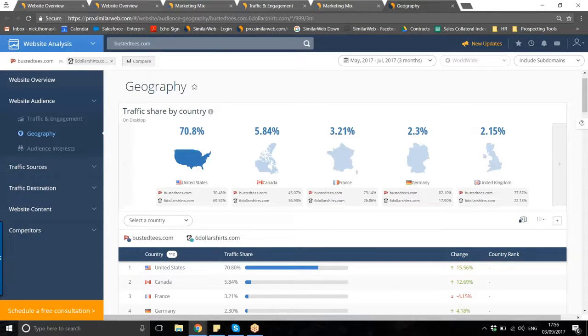So one thing that you could be looking at here from an account management perspective, this mainly alludes to prospecting, is to say, okay, well, if you're doing really good work with someone like bustedtees.com, you have an opportunity to go to $6shirts.com and try and grow their markets by showing them that you've done X, Y, and Z with someone like bustedtees.com. You can see in France, out of all the traffic from a geography perspective that's going to these 2 different domains, it's 3%.